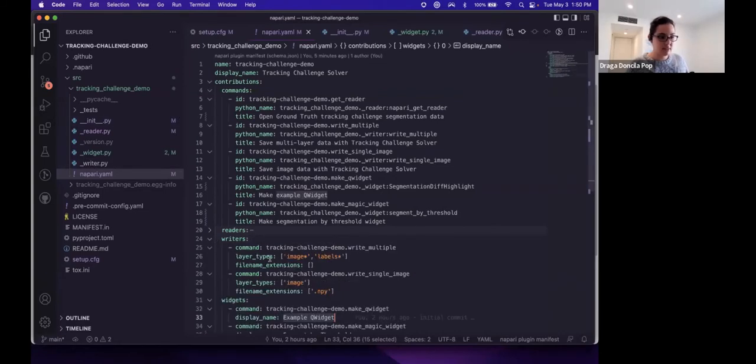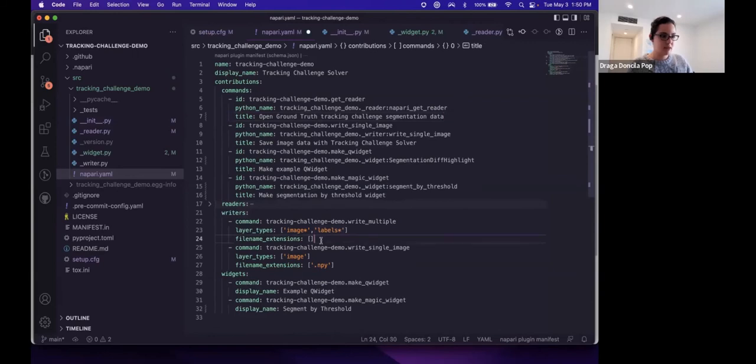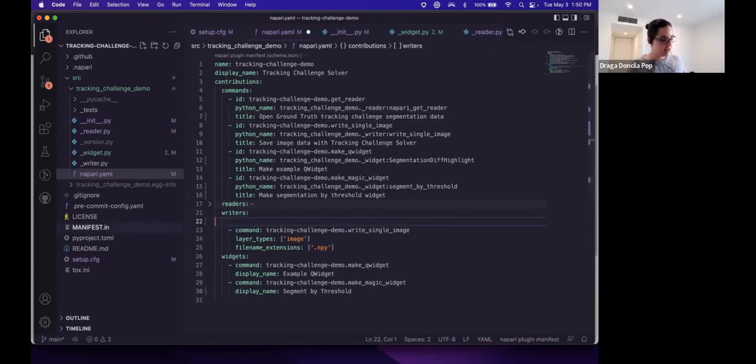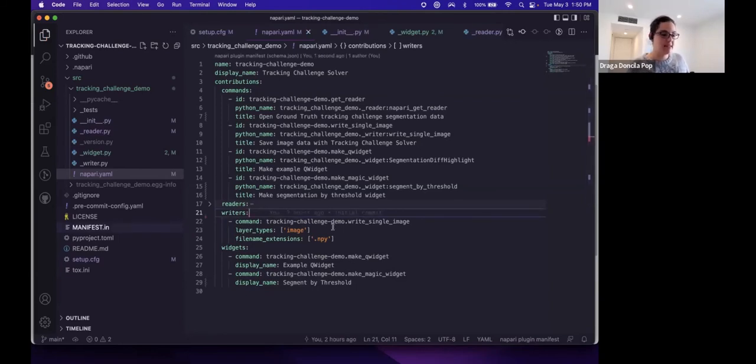So these are all of the writer commands that this plugin already provides, but we're just going to need one writer. And the one that we're going to take is the one that writes a single image. So I'm just going to remove this command here for writing multiple layers. But if you want to find out more about that, link is in the description to all the references. And we're going to focus on the write single image.